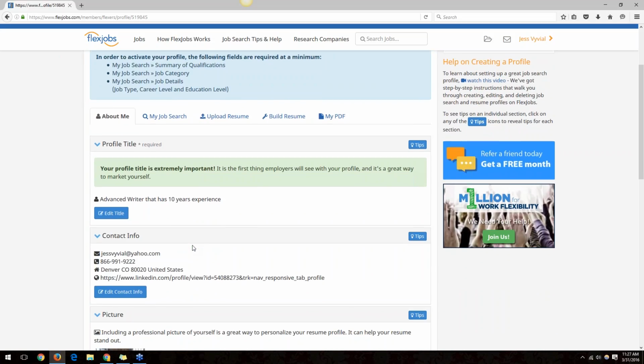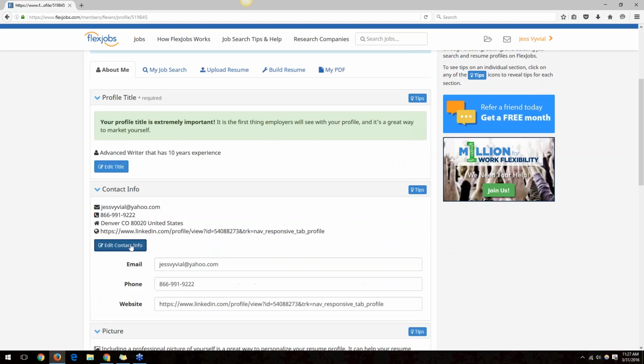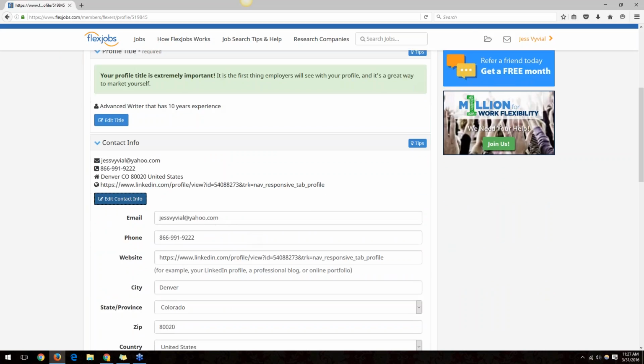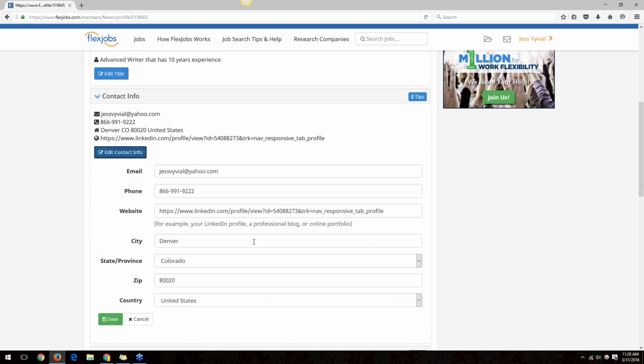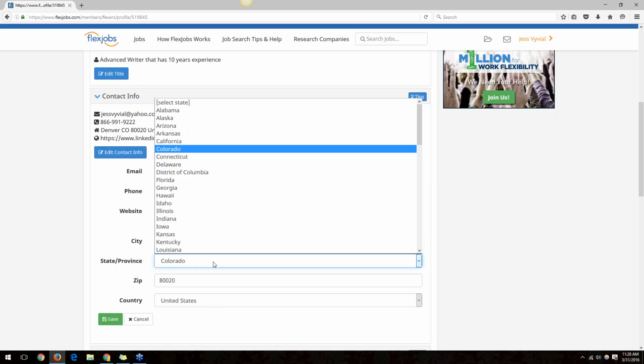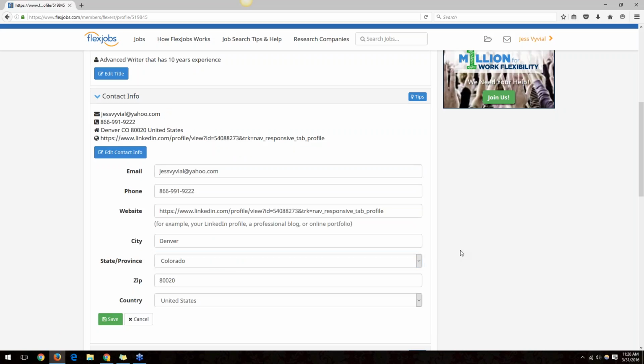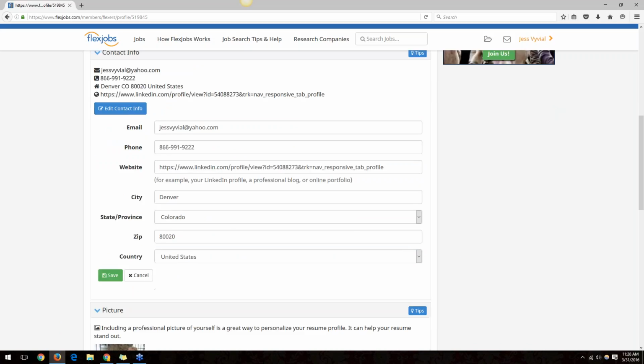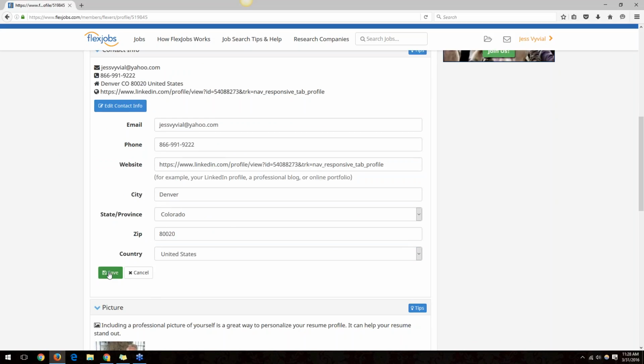Below that, you will enter contact information. This is whatever you're comfortable with sharing, but it is important that you include enough information that a potential employer is able to contact you. You can include a website link here, so if you do have a LinkedIn profile or a professional blog, you can include that link there. It is important to add your city and state and zip code, because when the system is matching new jobs of interest for you, it pulls information from your profile. And once you've entered that, don't forget to save. That green button is very important.